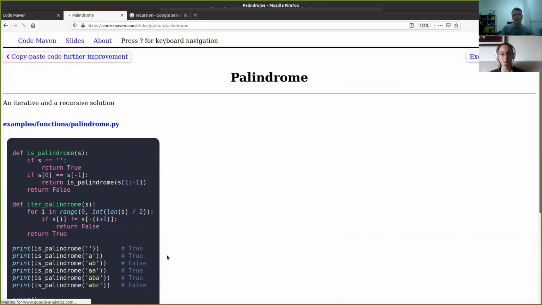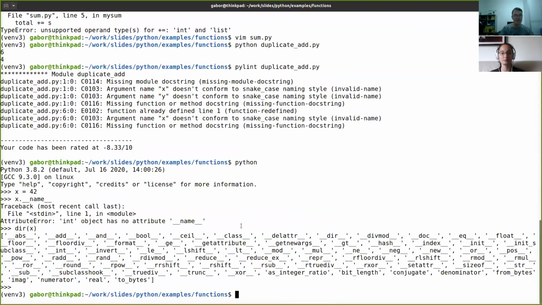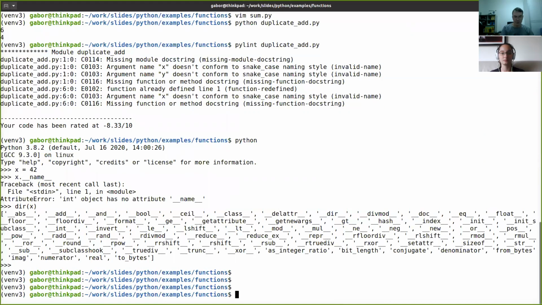Okay. Let's go over the exercises quickly, and then let's stop this video and let you do the exercises. A couple of these exercises are the statistics: a function that accepts a number of numbers and returns a list of values. Actually, I haven't shown that, I think. So let me show you this one.